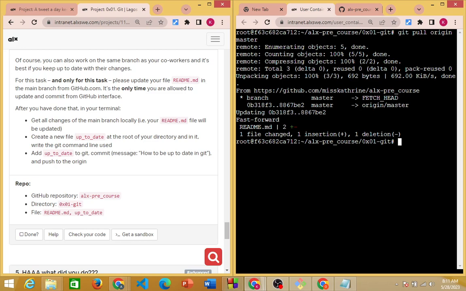it shows this plus and minus, which shows that it removed something and added something. So it has pulled the file. All right, git pull has done that. So after that, what do we do next?